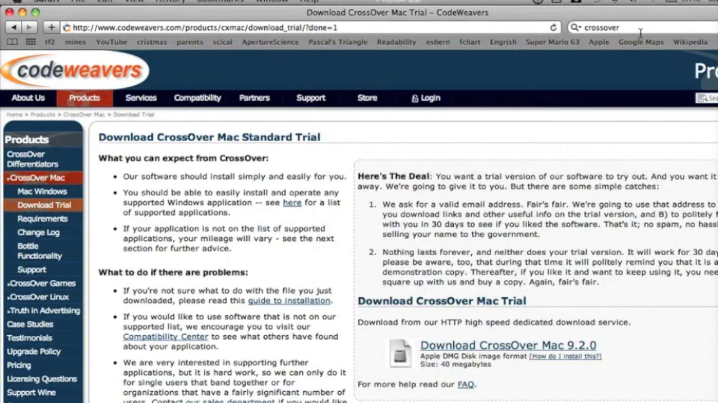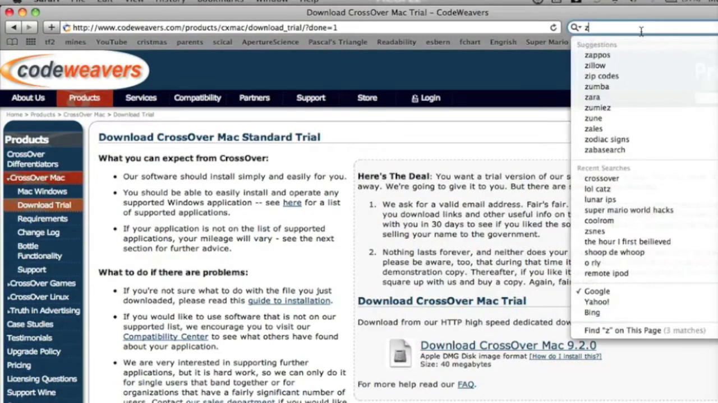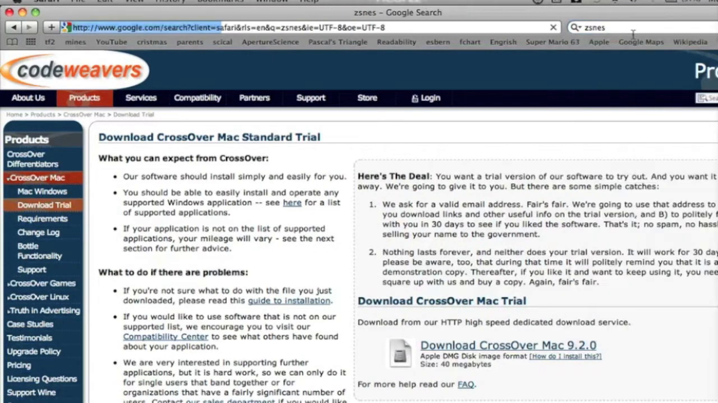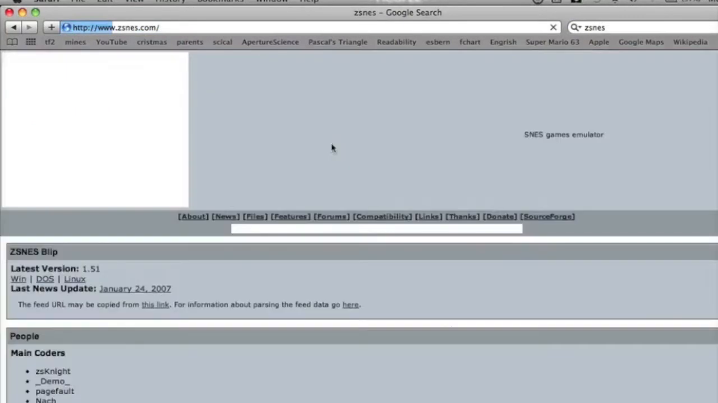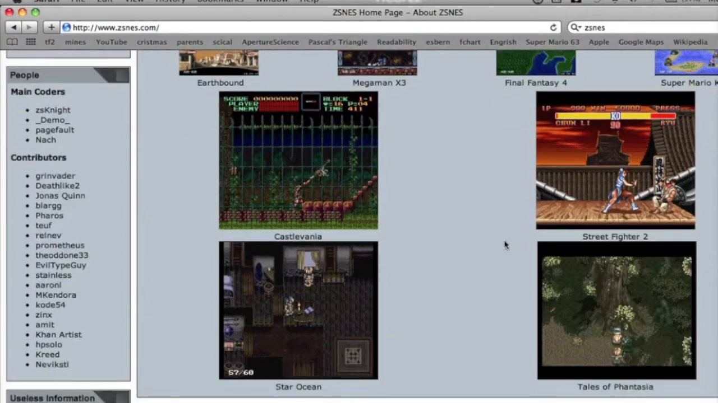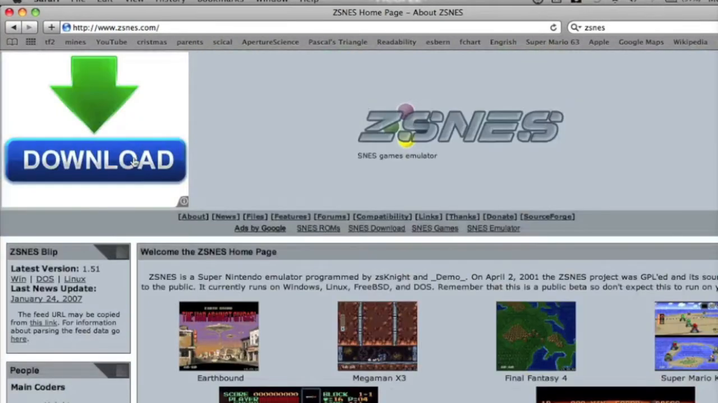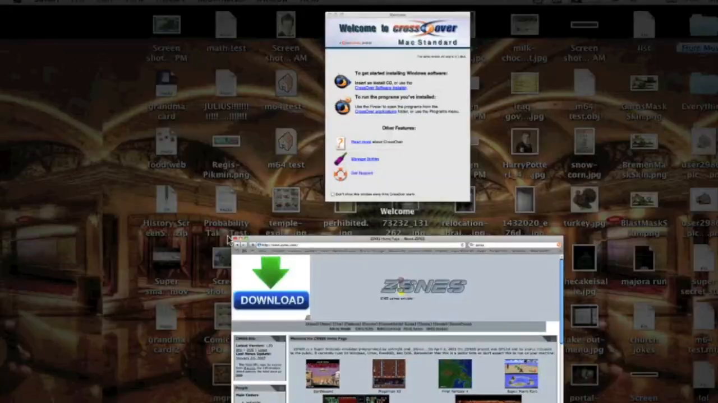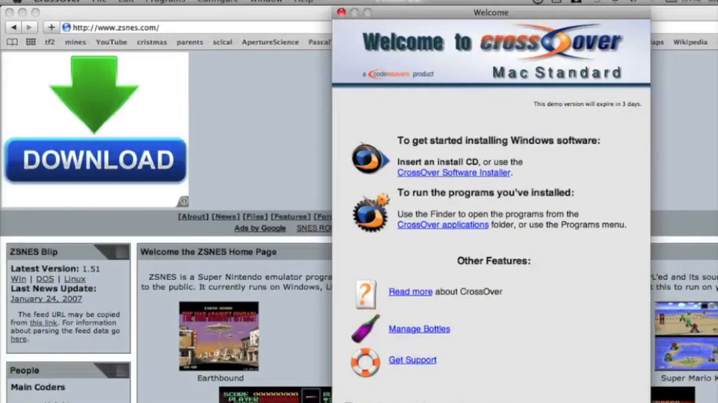Now we need an emulator. So Raokao, an awesome YouTuber, uses this emulator called ZSNES. I don't really know how to say that. ZNES. Anyway, you click here, and you make sure you download the Windows version, and that will download. So now you have your emulator, and you have your Windows emulator, so you're emulating an emulator, which is why that's confusing.